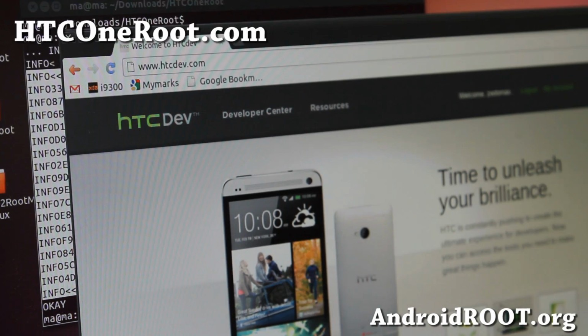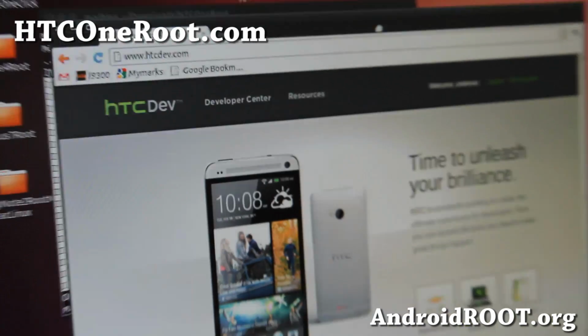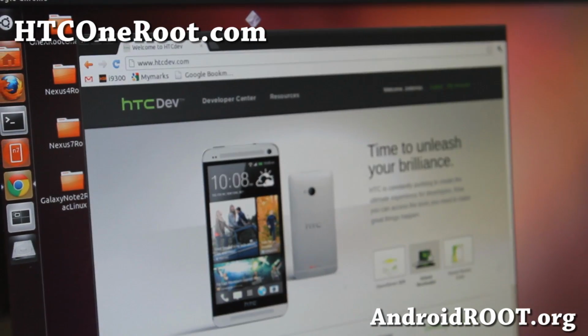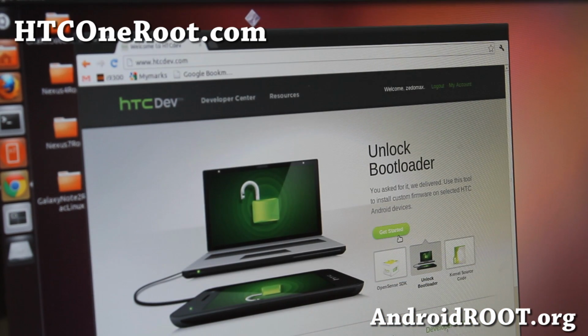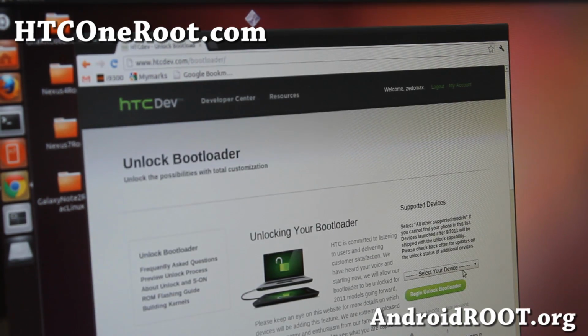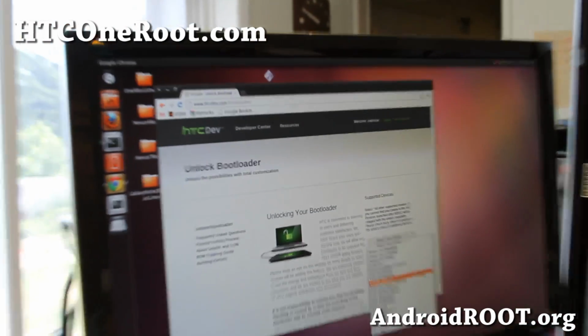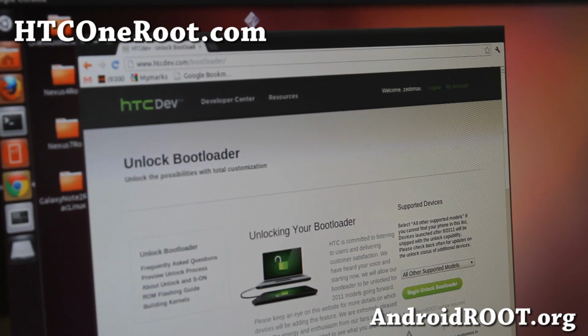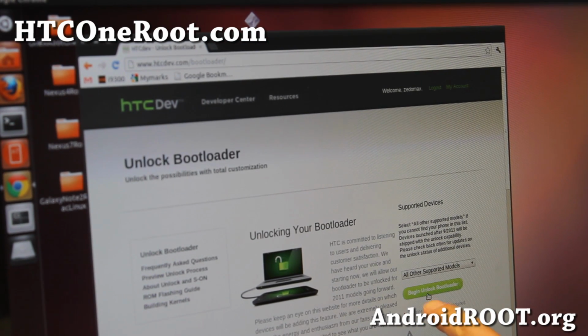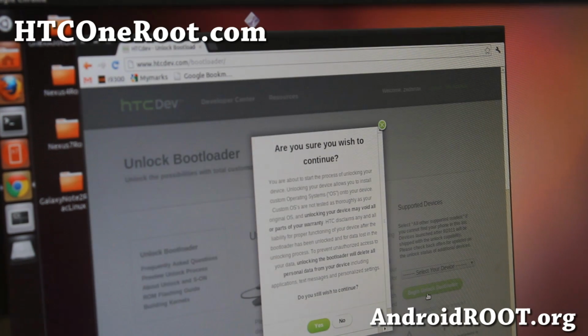All right, and then next what you're going to do, we're going to skip through all of this. Click on Unlock Bootloader down here. Unlock Bootloader. Hit Get Started. All right, and select your device and select all the way at the bottom. There's all other supported models. Just choose that. You don't have to actually choose HTC One. And choose Begin Unlock Bootloader.